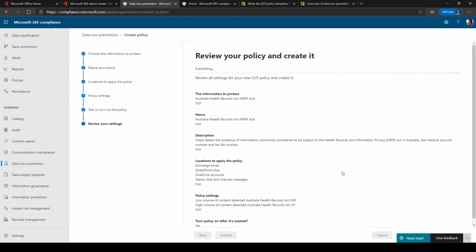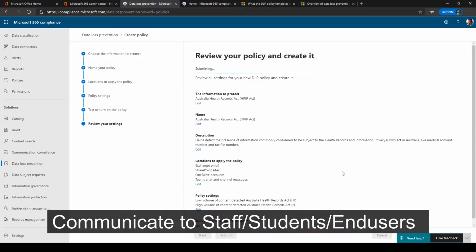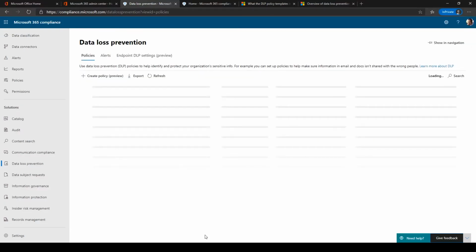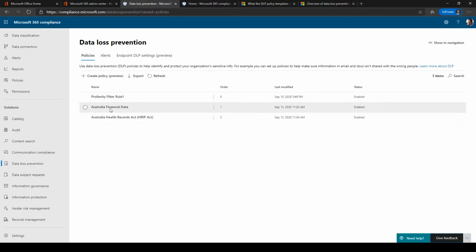So effectively, these templates are built really simply to enable IT admins to enable this on their tenants straight away and go from there. But one of the biggest things I do suggest is that communication to your staff and or students to say you've enabled these security policies on there. So if they get an email or a message, that they don't get spooked. Fantastic. So that's financial data and health records.